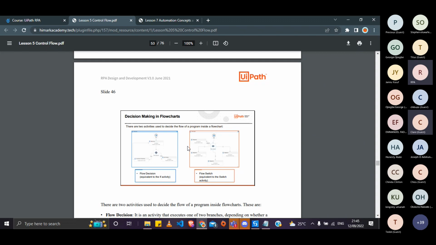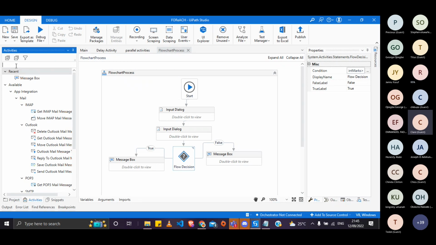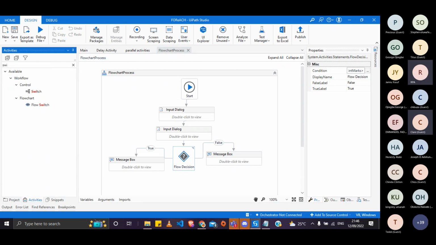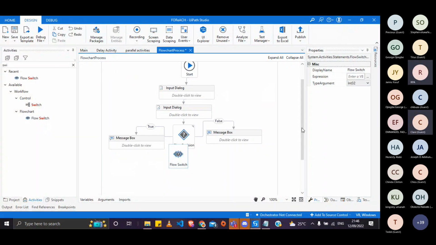So the same way our switch activity allows us to have multiple predefined outcomes that we want to compare our expression to, likewise, the flow switch allows us to define some outcomes we want, and then create outcomes based on whatever value the expression has at that point in time.